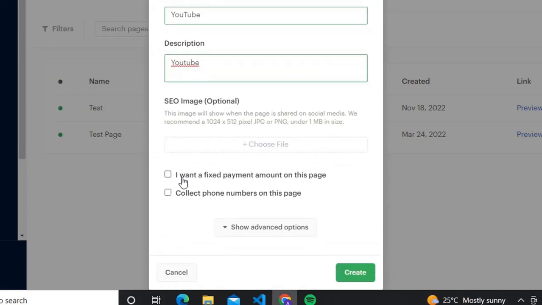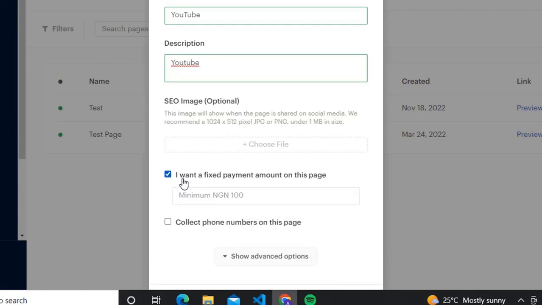This is where you choose if you want a fixed payment amount on this page, then you click on it and enter the amount you are trying to charge them. I'm just going to go with 1,000 naira here. Then you can collect phone numbers from people that are making payments. Let's assume you're adding them to a forex trading group that you need to collect payments from. You can also do that. You can collect their phone number for you to add them to a WhatsApp group or anything. Or if you just want to contact them for more future purchases or courses, you can collect their phone numbers on this page.